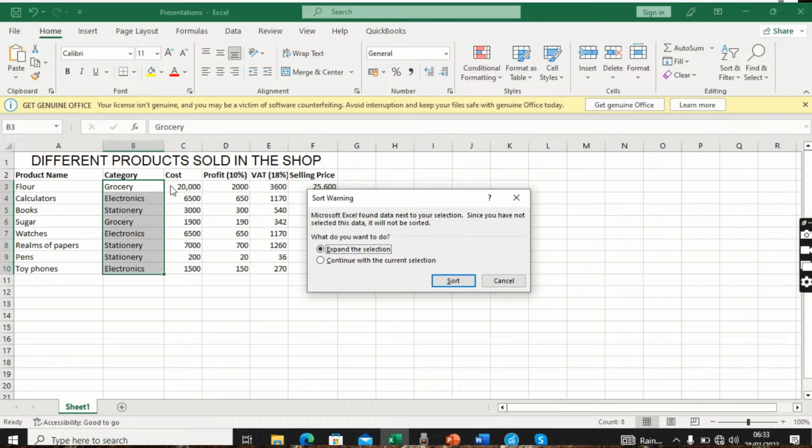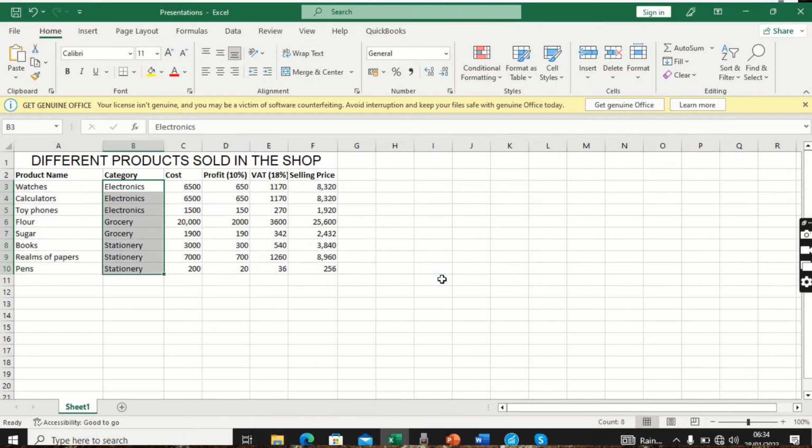So that grocery moves with the 20, all these details will move with this grocery. Electronics will move with the calculator, all this will move with their respective details. So we can leave it the very way, then we sort. Because remember, we have flour, which costs 20,000, and then the selling price is 25,600. It should be the same thing. Now, after sorting, we should follow that. Flour should be having the same details. So we can sort and see.